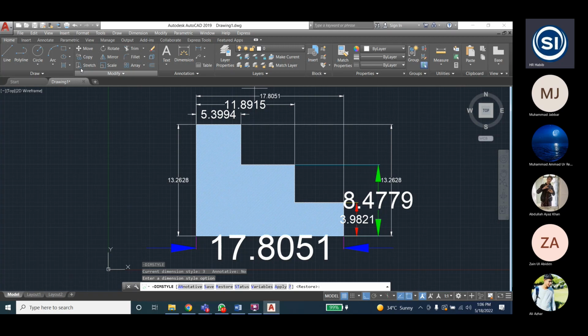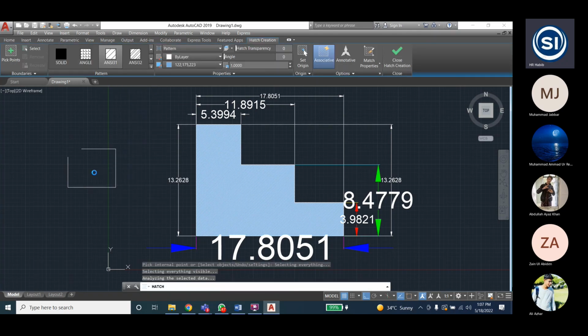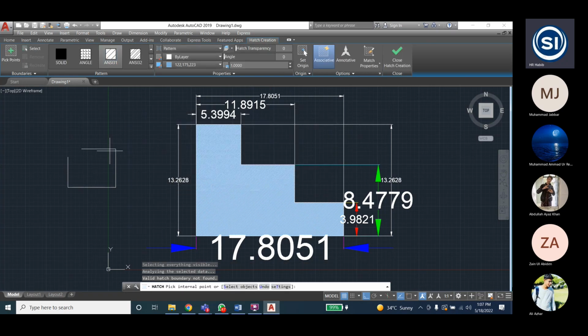So for example, here you can see, I will repeat. In the line command, I will do this, for example, like this, and I will leave this open. The object is open, not closed. Now if I apply the hatch command and select this one, it will say closed boundary cannot be determined. So it means the closed boundary is not there.